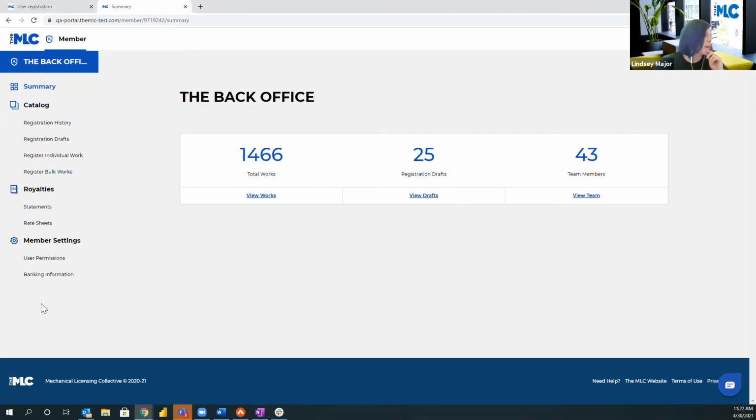Now, if I were a copyright user, I'd be able to see this catalog, but none of this information. If I was a finance user, I would not be able to see catalog. I would not be able to see user permissions, but I could see the royalties and banking information. But I'm a super user, so I can do everything.